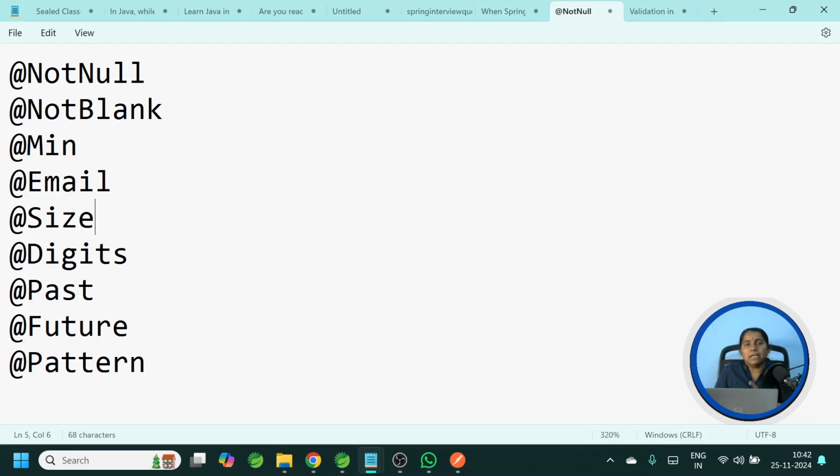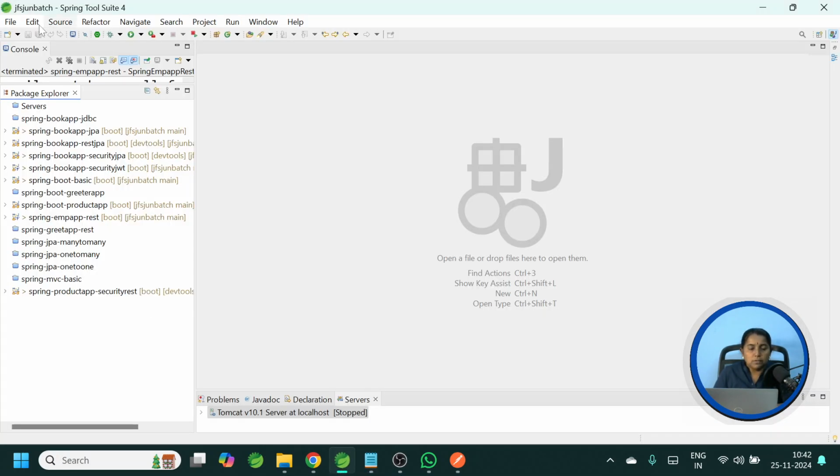Okay. Now let us get started. The domain model that I am going to use over here is employee. In case of employee, we can use all these annotations to validate the employee input that is coming from the user. Okay. Let me open Spring Tool Suite.